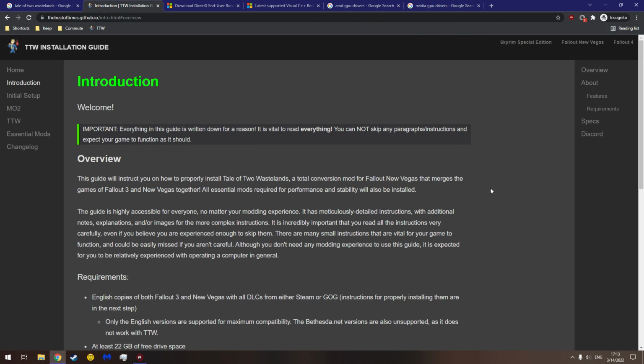Vexillarius, the tutorial creature here, and today I'm going to show you how to install Tale of Two Wastelands version 3.3. For reference, Tale of Two Wastelands will package Fallout 3 into a mod, and then place it into New Vegas, and then you use a mod manager to make New Vegas recognize it, and then you can play Fallout 3 in New Vegas with the better engine and all that.